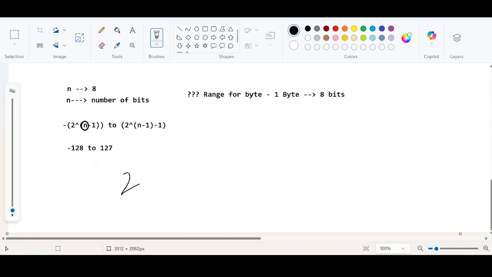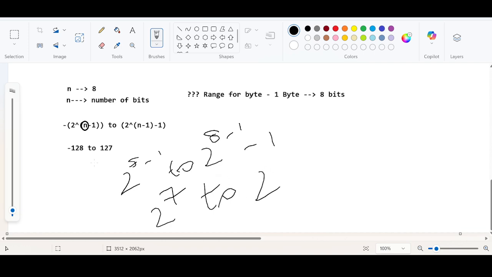Okay, 2 to the power of 8 minus 1, to 2 to the power of 8 minus 1 minus 1. 2 to the power of 8 minus 1 is what? 2 to the power of 7, to 2 to the power of 7 minus 1. So this is going to give what? 128 to 127. Okay, are you getting it?